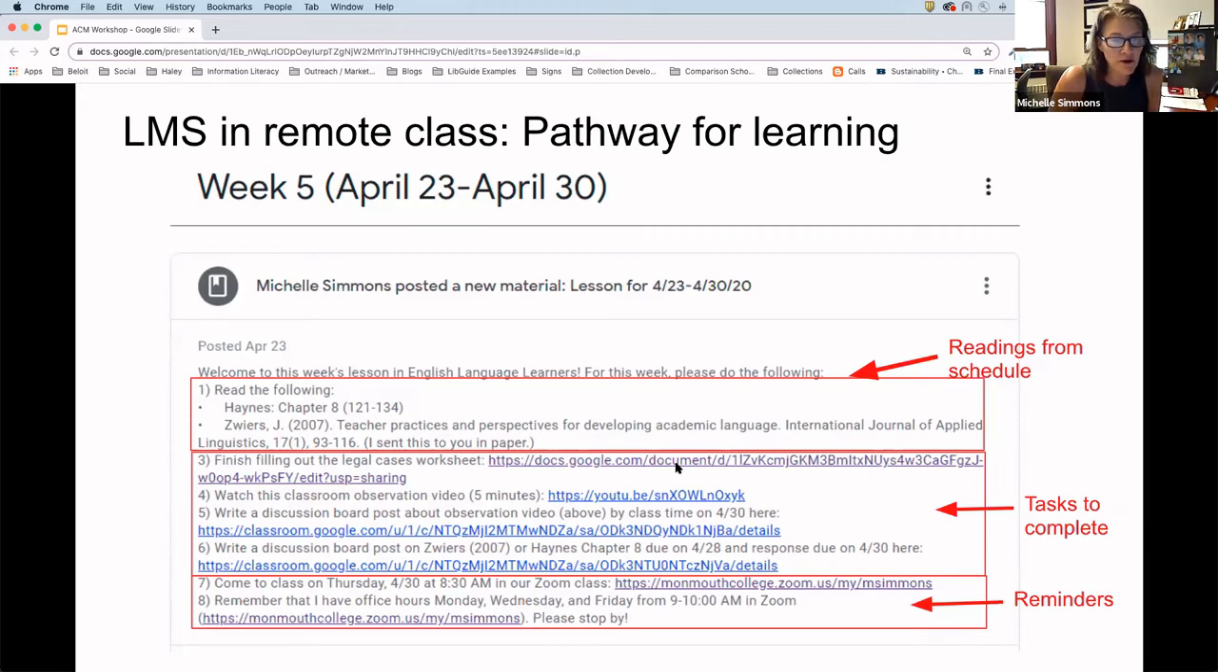So notice the first part. First of all, I organize it by week. So I give them a list of tasks per week. And my students told me they were checking things off as they did it. For this particular class, I'd open it on a Thursday because we had our Zoom class on Thursday mornings. And so right after class, I would put up the following week's lesson. And so I would say, for this week, do the following.